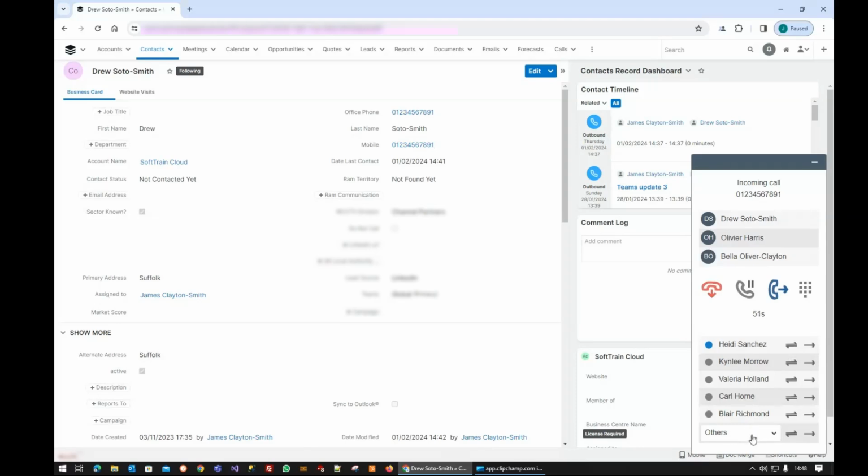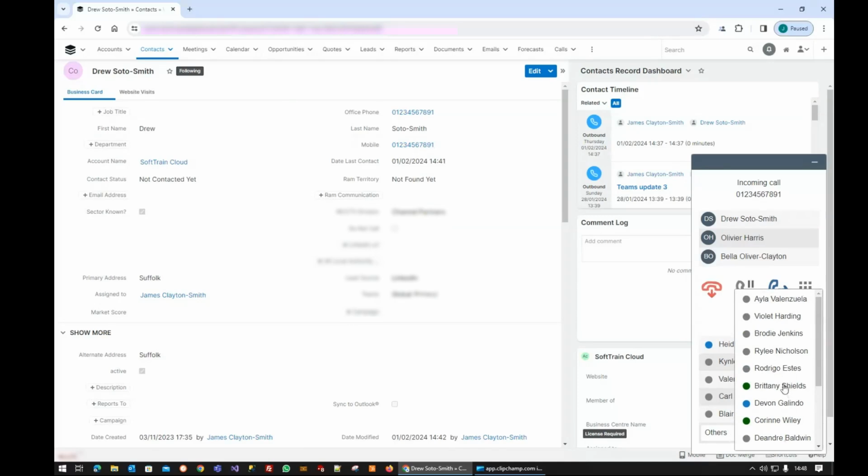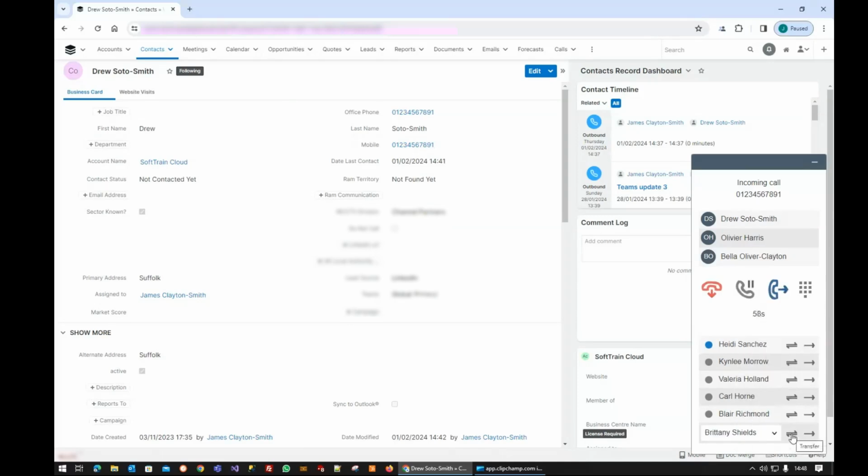There's also an others option down here, which I click on here. It shows me everyone else on the phone system. And I can pick that person and I can either transfer to that person or I can forward the call directly to that person. So that's for transferring.